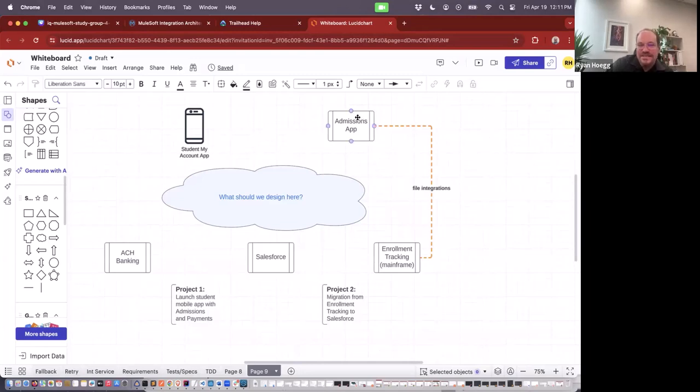We have an existing system, an admissions app and an enrollment tracking mainframe program. And those are already connected through file integrations now. So that's existing integrations that are already there. And we have this new project coming up where we're going to launch a student mobile app with admissions and payments. And the payments are, we have bought access to an ACH banking platform. When I made this, I was thinking of Plaid. I don't know if you guys know what Plaid is, but it's a way that they can connect to their bank account for ACH payments.